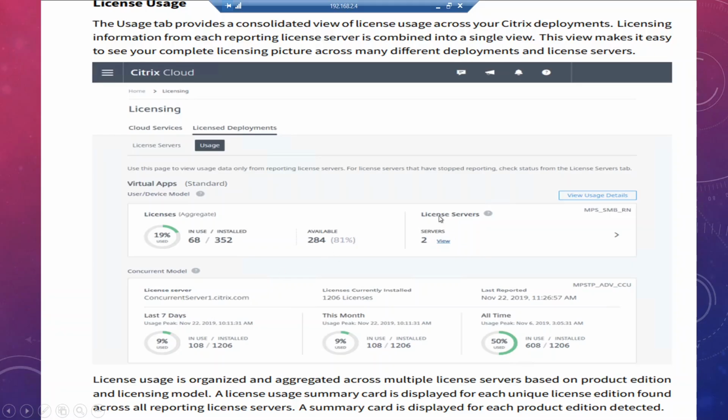So these are the license servers. You have two license servers here, so it will show the details of the two license servers, and these are the licenses available, and these are the licenses in use at the moment. 68 licenses are in use out of 352 licenses. Okay, so you will find all the details here.